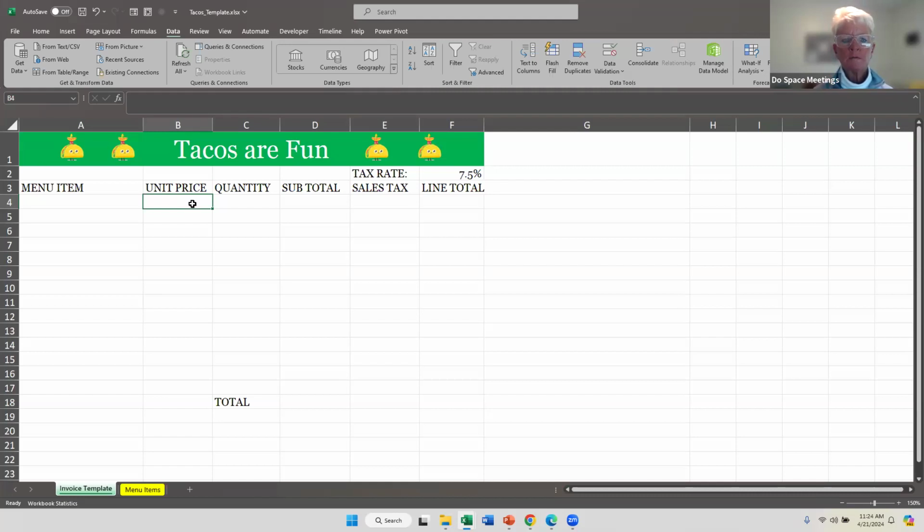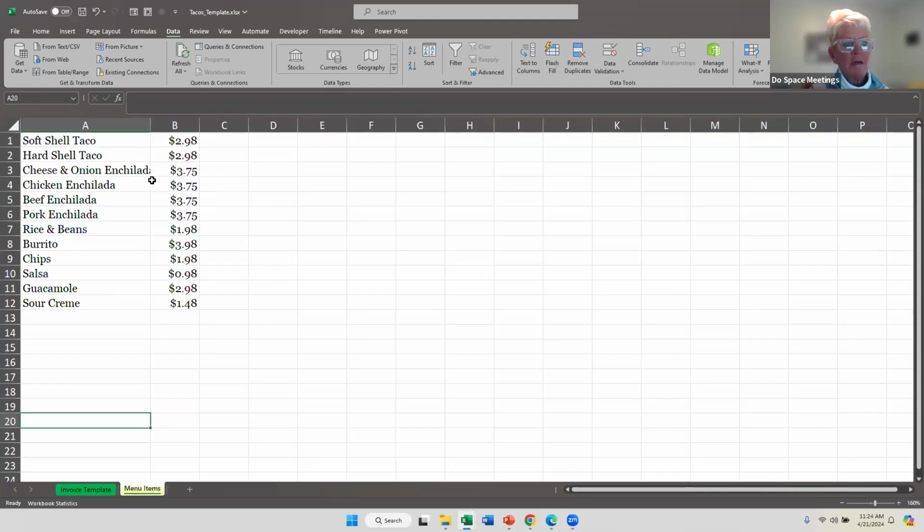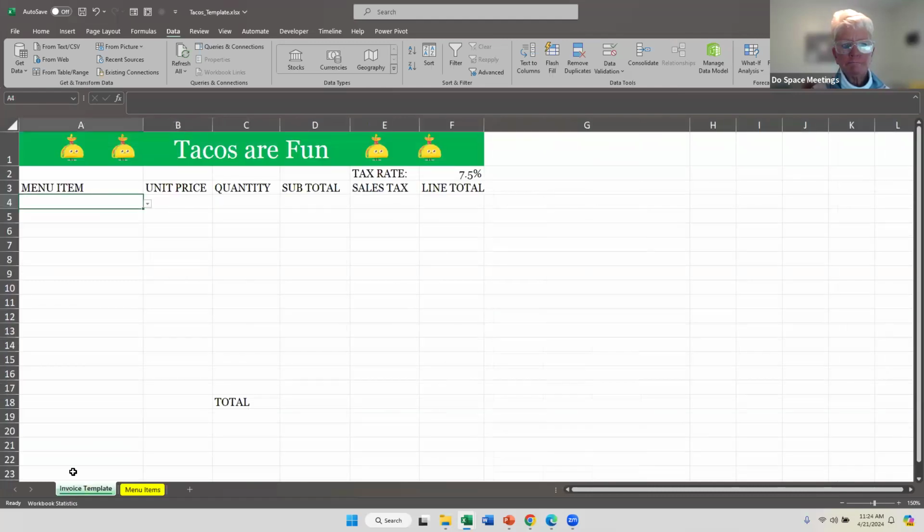So what the XLOOKUP is going to do is, whatever menu item we select, it's going to come over and evaluate this data. It's going to say, okay, this is where I'm pulling the information from. All right, so how do I start this?